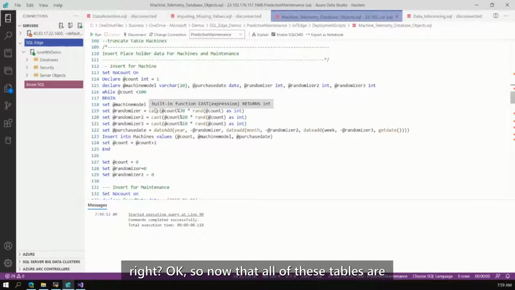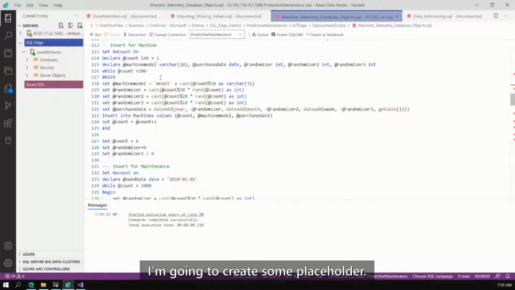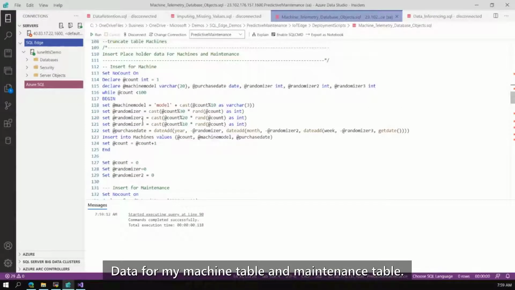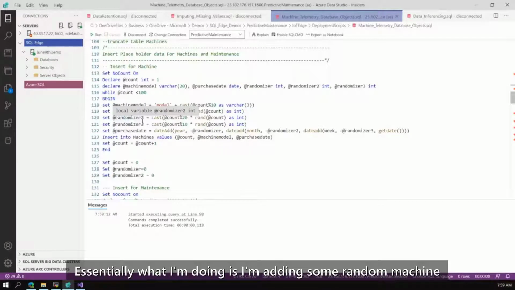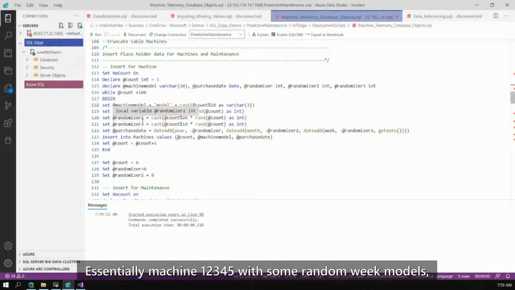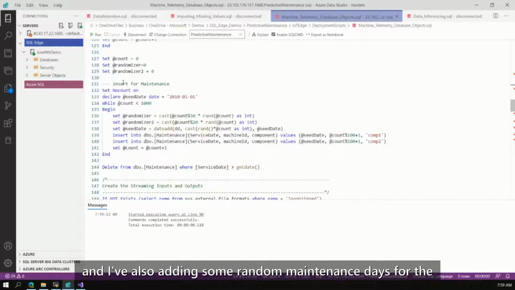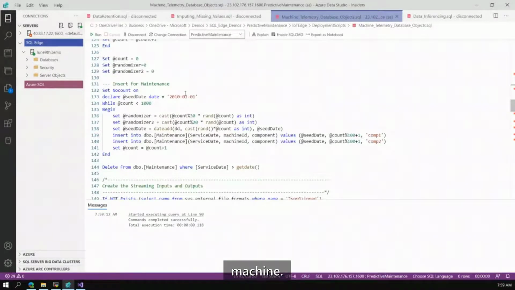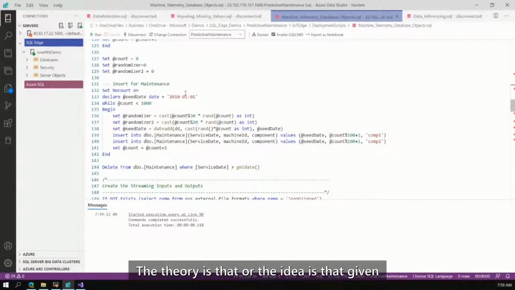Okay. So now that all of these tables are created, I'm going to create some placeholder data for my machine table and maintenance table. Essentially, what I'm doing is adding some random machine values, machine 1, 2, 3, 4, 5 with some random make models. And I'm also adding some random maintenance days for the machine.